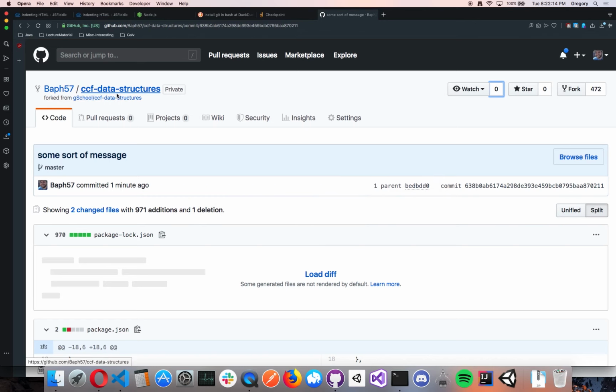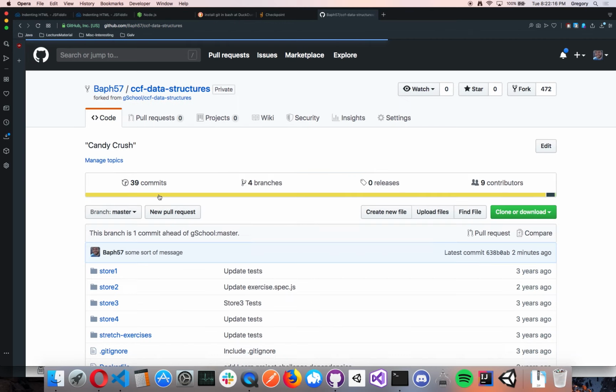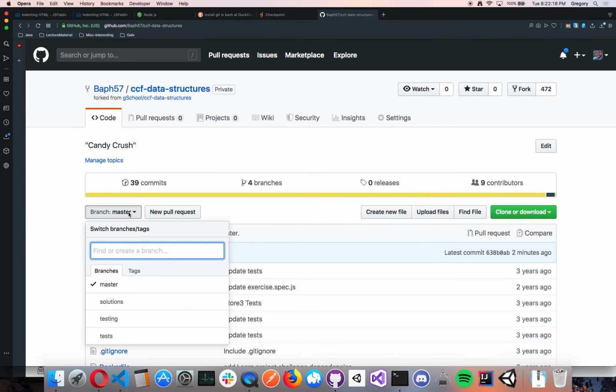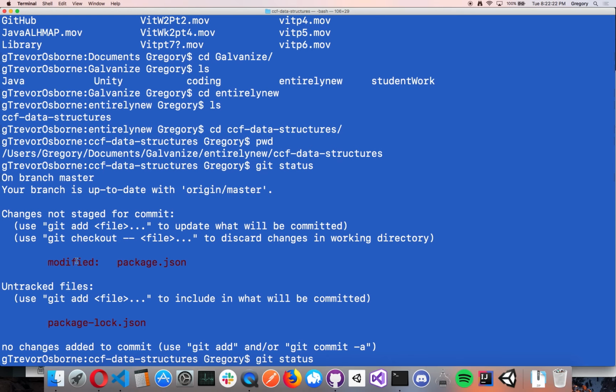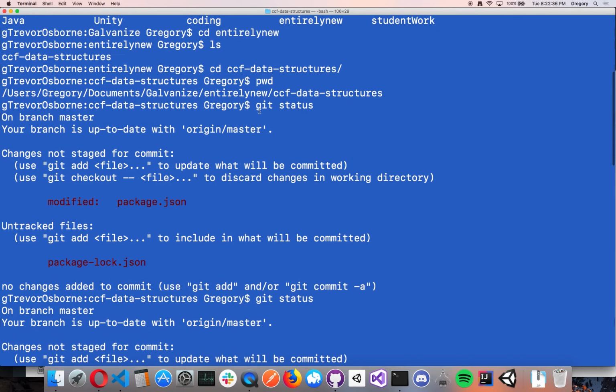Let's go back. Right here. This is origin master. It's the origin, it's the master branch. That's all that means. You don't need to worry about that though. It's just saying that right now there is no change between the work that I have online and the work I have locally. So after I typed in git status, it said that you have changes.